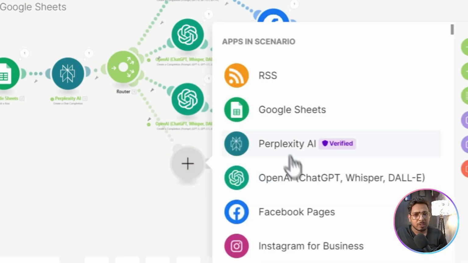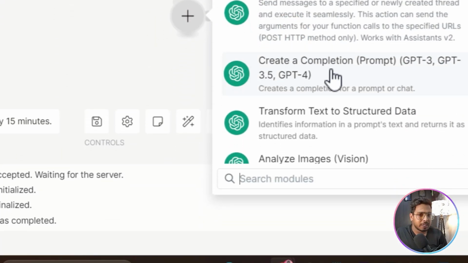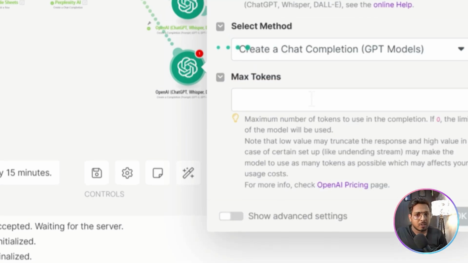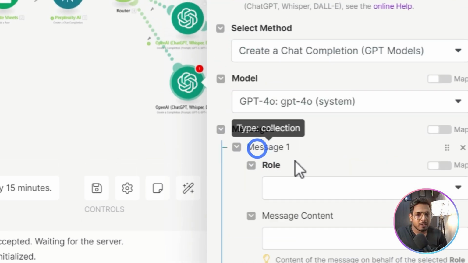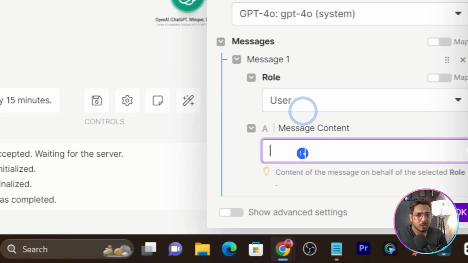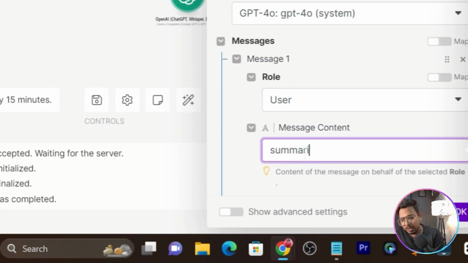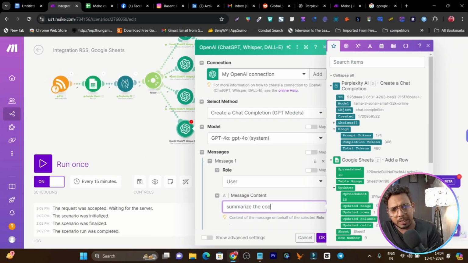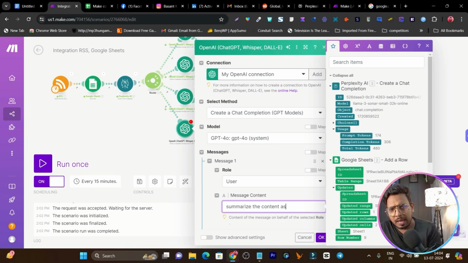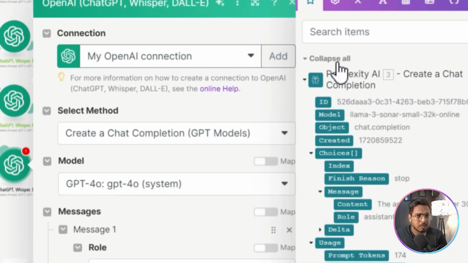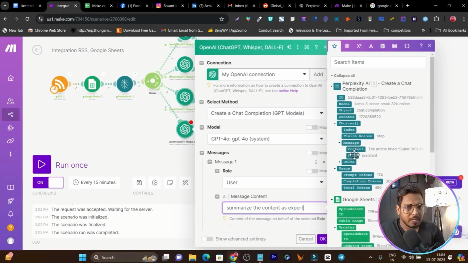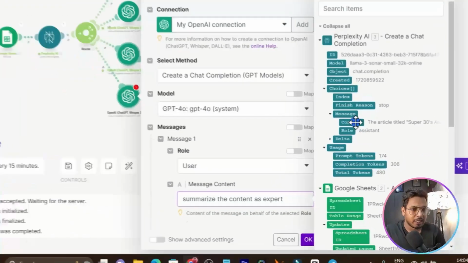So just click here, select ChatGPT, click on create a completion, and again select the model, and you have to add your prompt here as the user. So simply this time I'm going to go with summarize the content as an expert. And we have to add the content that is going to be used as the reference from Perplexity.ai. Let's add it here.